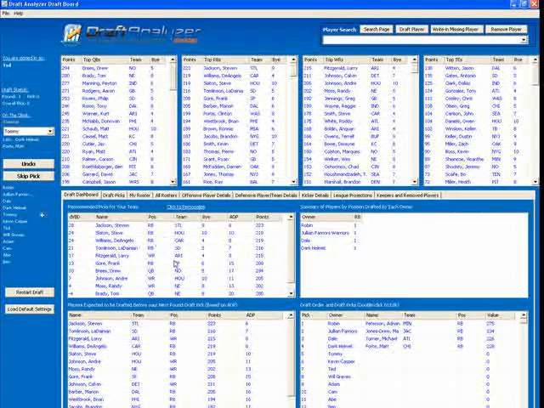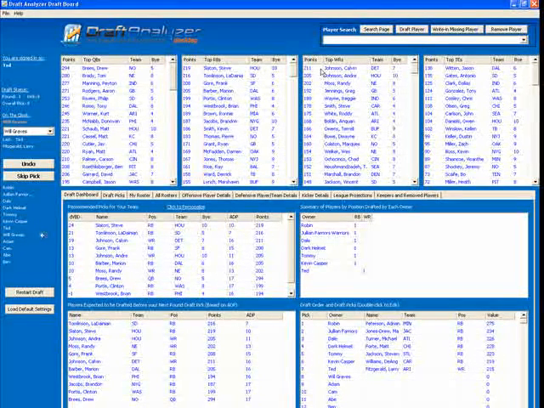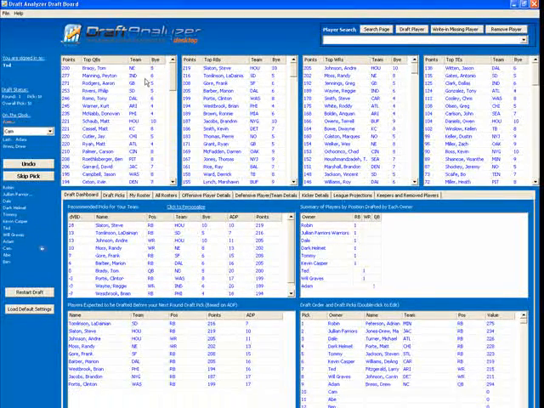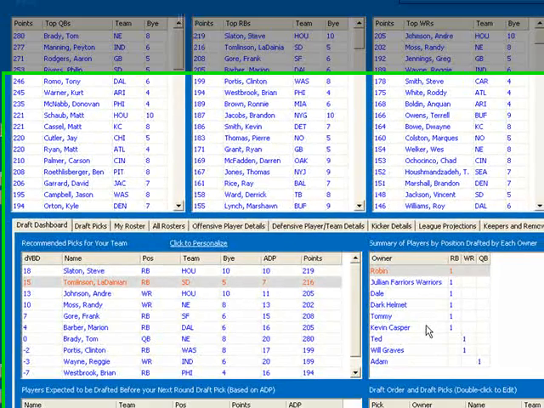The draft dashboard is what I like to view throughout the draft and really look at, make some draft picks here. Really look at the player recommendation engine here, as well as a summary of players drafted by position, which really shows you what positions other owners still need. Do they still need a starting quarterback or second running back, etc.